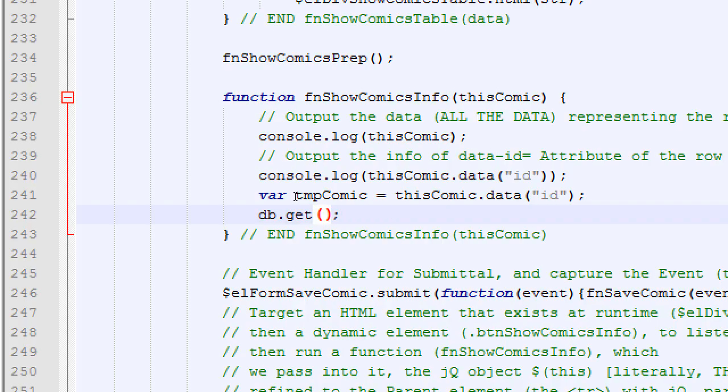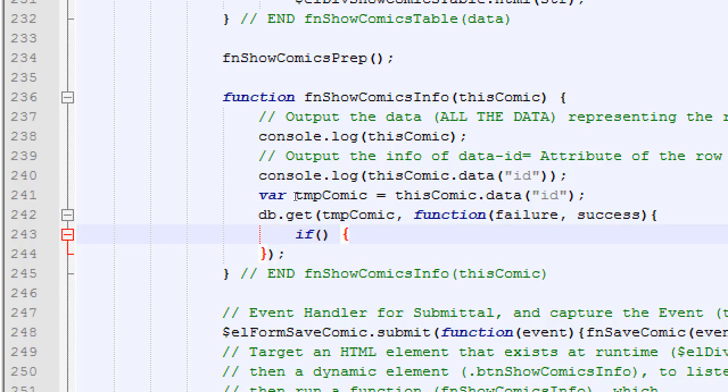Well, the point of creating that temp comic is that it holds an instance of the current row through all of the other code we set up. So here we'll say get the temp comic. Temp comic holds the ID in question of that row. As usual, we have a function with a success and failure. Break those curly braces and then deal with the if-else of the failure or success.